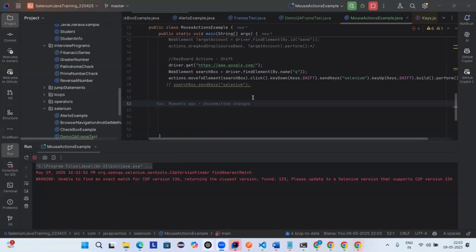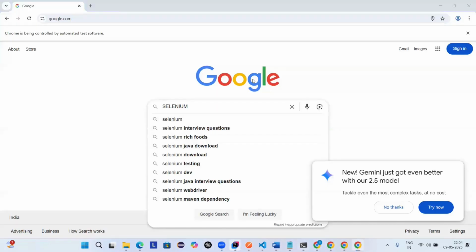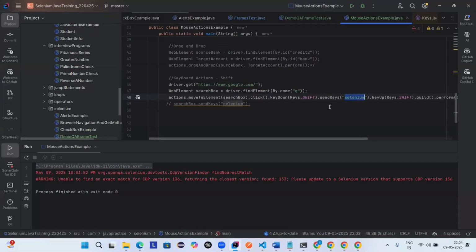Today's class is a bit silent. I'm assuming whether you're understanding. I'm entering it in lowercase, but it actually happened in uppercase. Why? Because I'm actually performing a shift down, and then entering Selenium, then shift release. So that can be done using a keyboard action.